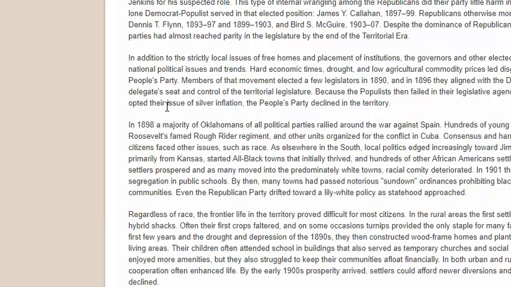In 1898, a majority of Oklahomans of all parties rallied around the war against Spain. Hundreds of young men hurried to volunteer for Theodore Roosevelt's famed Rough Riders Regiment and other units organized for the conflict in Cuba. Unity, however, disappeared when territory citizens faced other issues such as race.